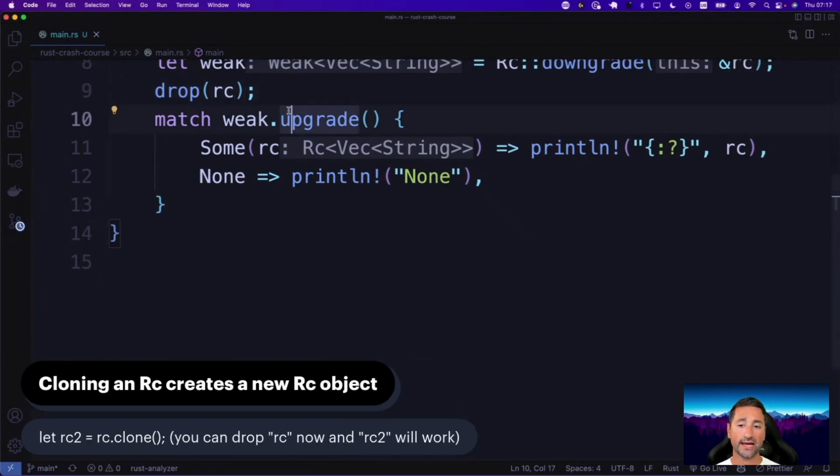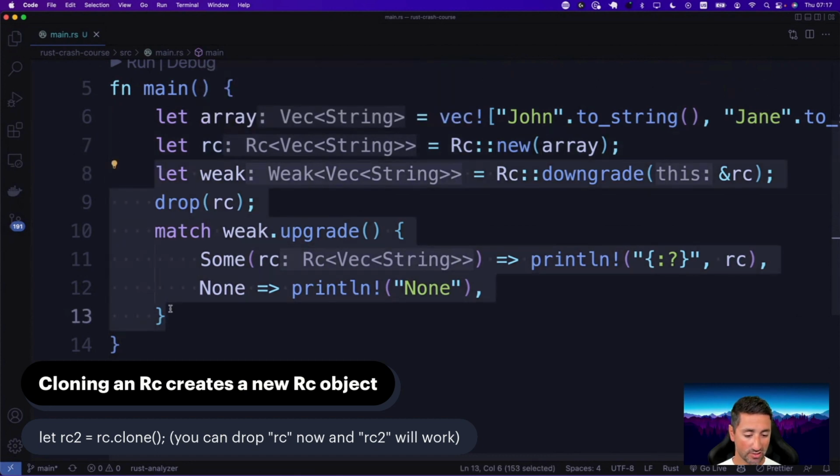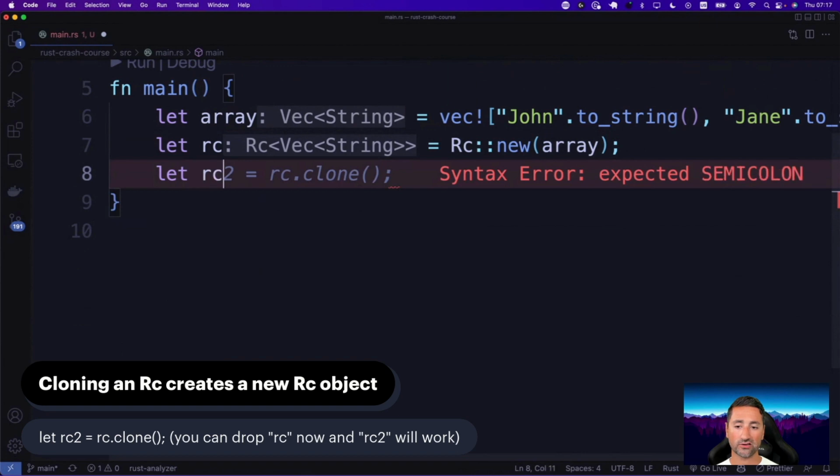Now, if you want to create a new Rc, so if you have, for instance, this array, and then you have an Rc created in here, which is a reference count to that, and if you want to create a new instance of that Rc, then you can do a clone on it. So you say let rc2 is rc.clone.